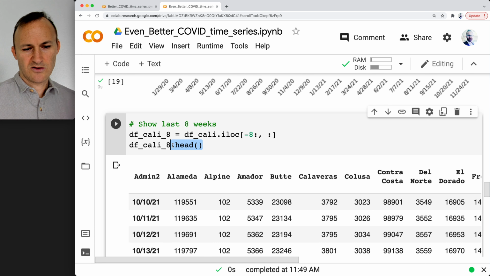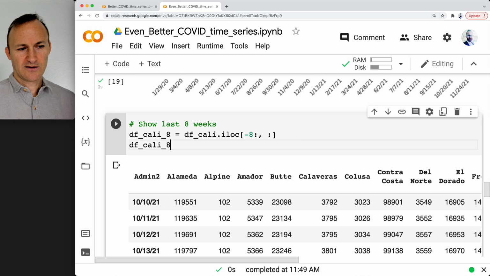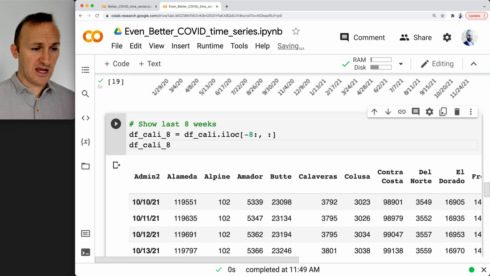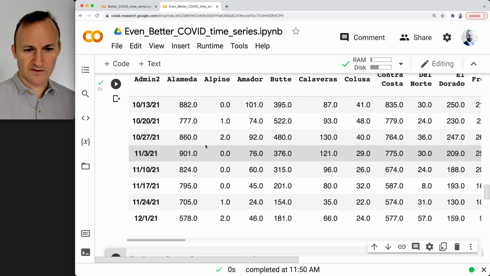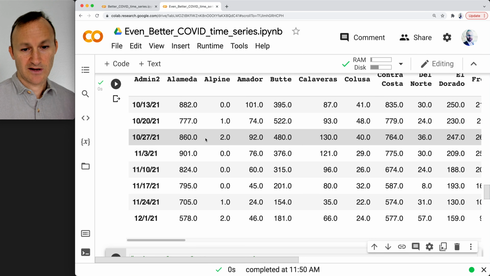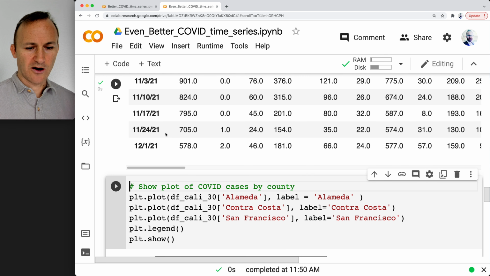By the way, you don't need the dot head. Dot head shows the first 5. df_calc 8 will show the whole thing. And there we have it. There are the counts from the last 8 weeks. Okay. So now I can do it.